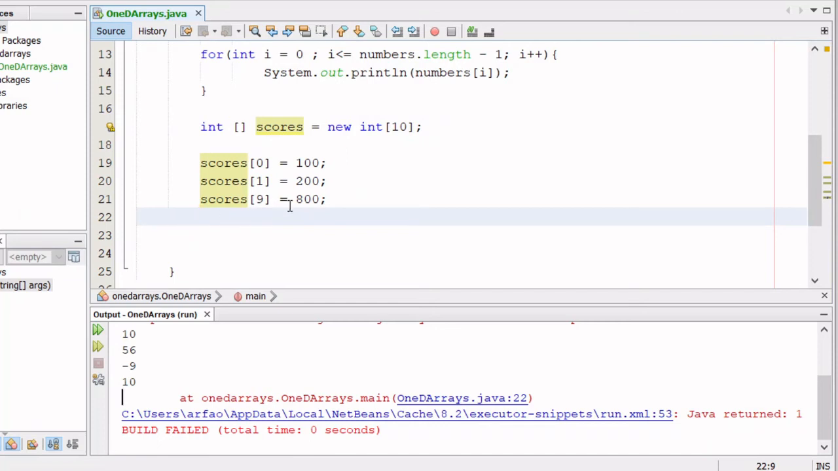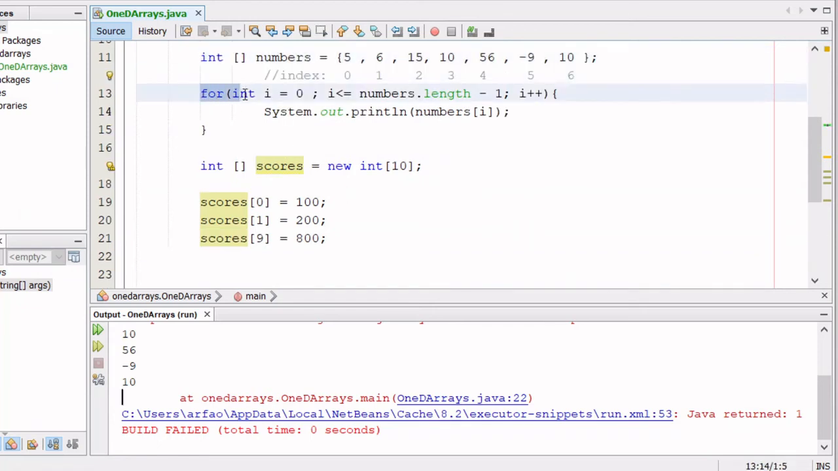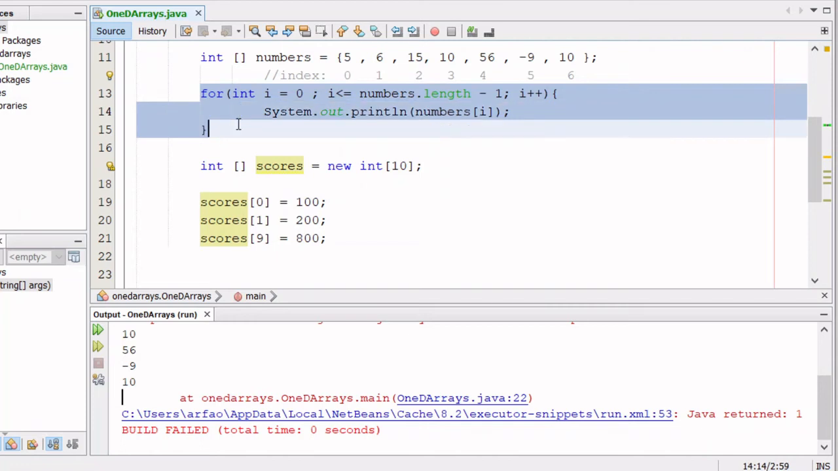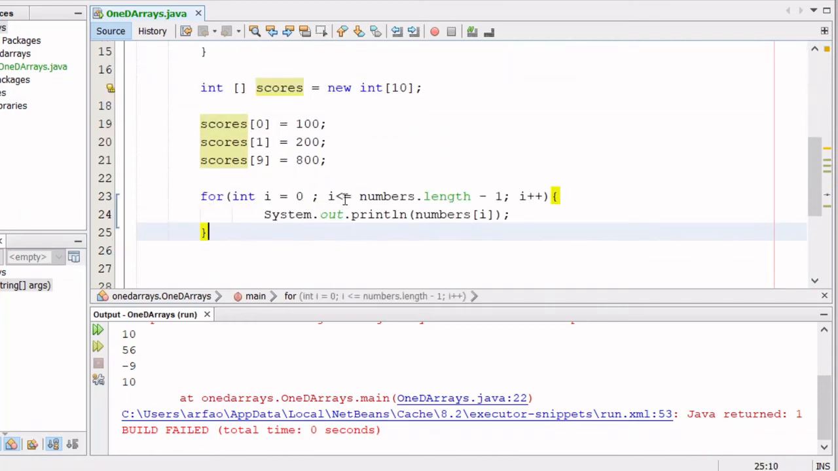Now, also you could print the values of this array the same way you printed the values of this array, and that is by using a for loop. So I could simply do the same thing here. I'm going to say for int i equals 0, and now this is scores.length. So it is scores.length minus 1.